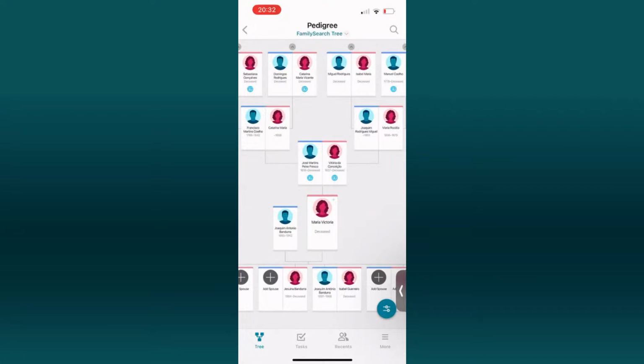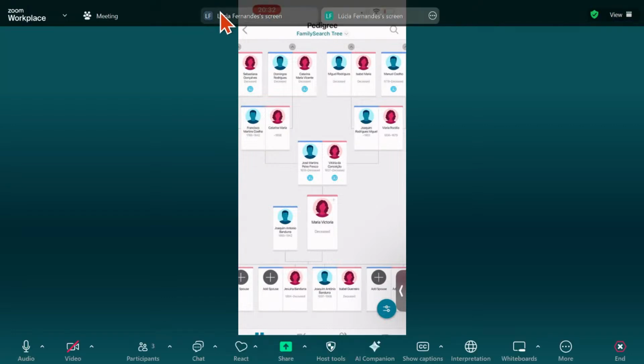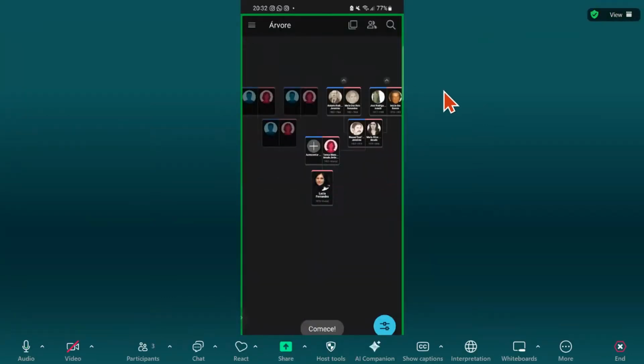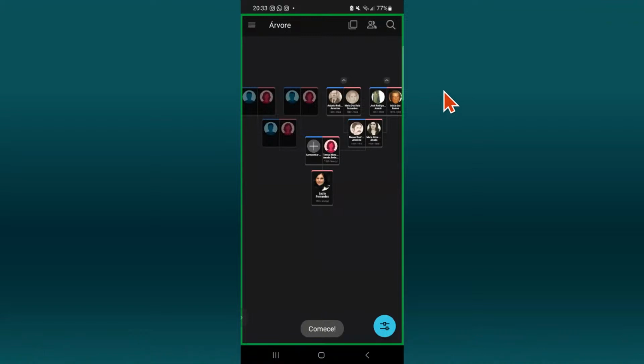Now let's change our screen, because now I want to go to an Android. Just need to see, put it here. Okay, so now let's use an Android phone. So basically the same thing. It has the same features. Sometimes you'll find it in a different place, but it doesn't change that much.